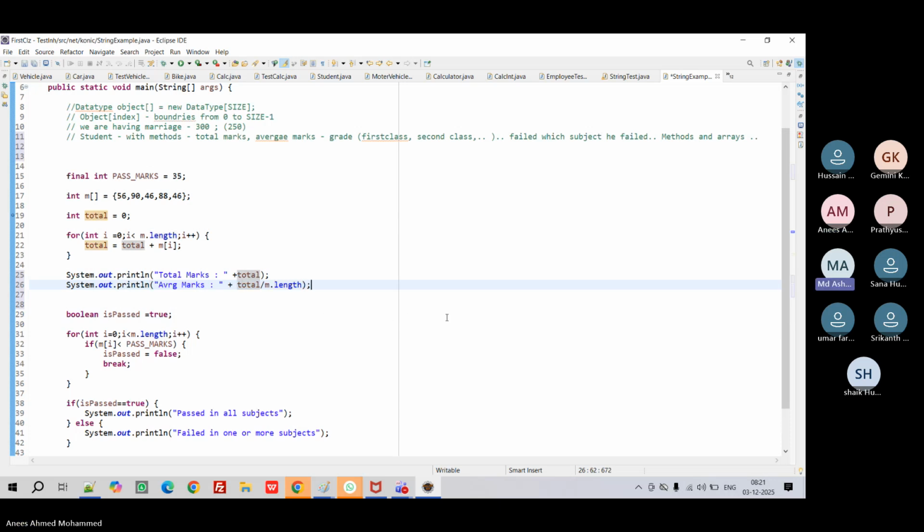Hussein, got it, sir. Why are you saying 5? Because we already know how many values are there in m, right? So it will help us. You don't need to write 5. If I'm writing 5, you are writing 5, and then I change the subjects, adding or removing a subject, it will give a wrong calculation, right? So always try to use dynamic values instead of hard coded values, right?